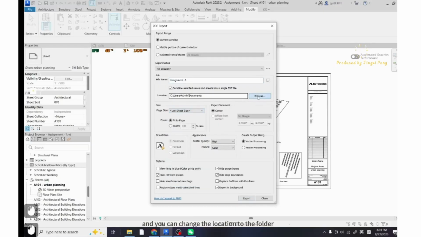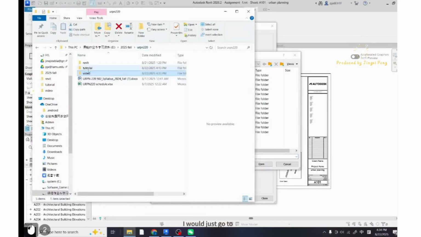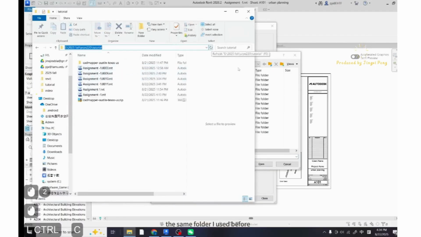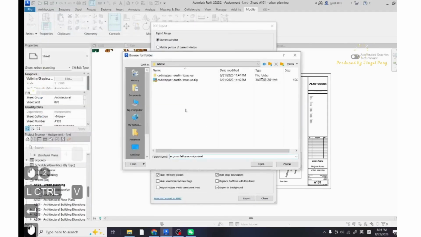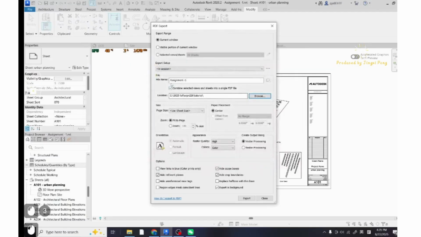And you can change the location to the folder. I would just go to the same folder I used before. And I'll keep my file name as assignment 1. Okay, and I'm gonna export.